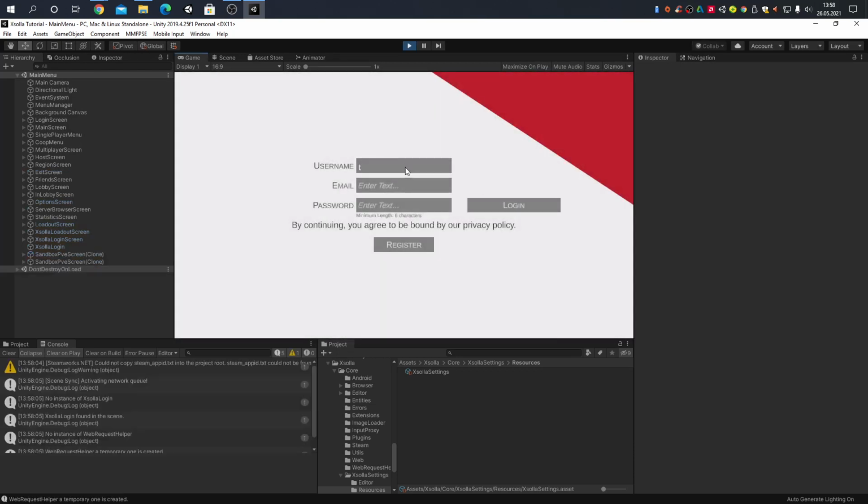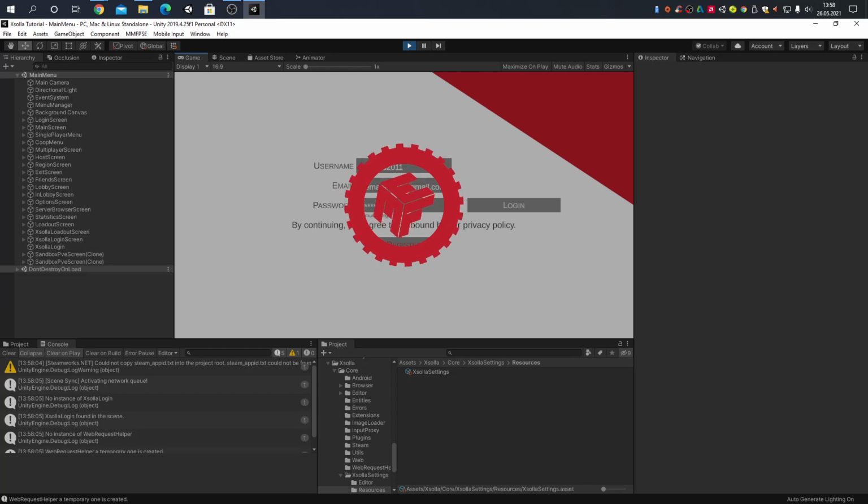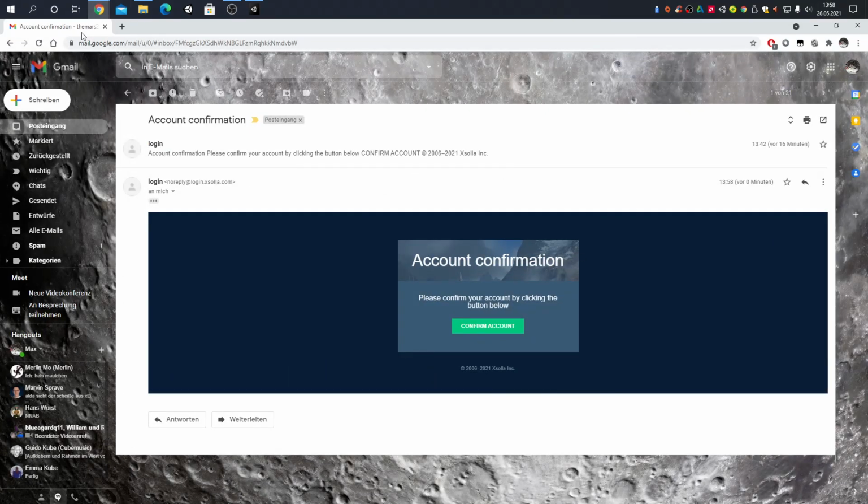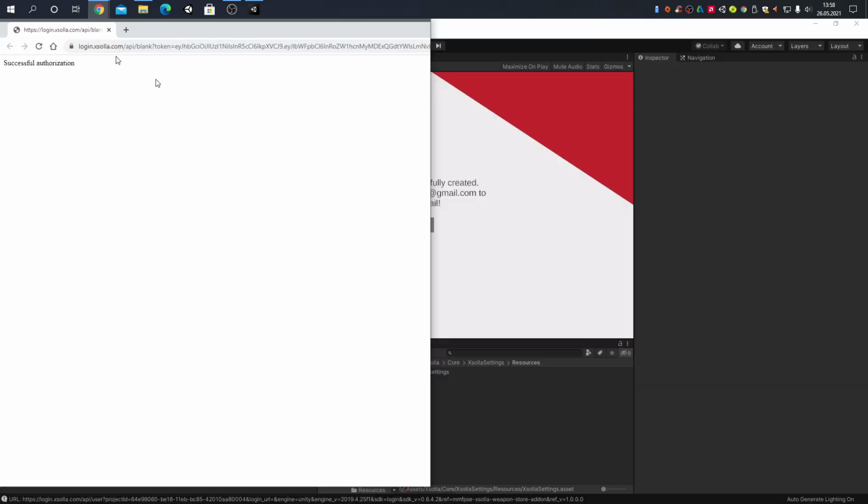So sign up, enter your username, your email, and your preferred password, and click register. Now ideally you should have received an email from Xsolla. I've just received it. Press confirm account. This is how the email looks. And this is the page that you get once you click on the confirm account button.